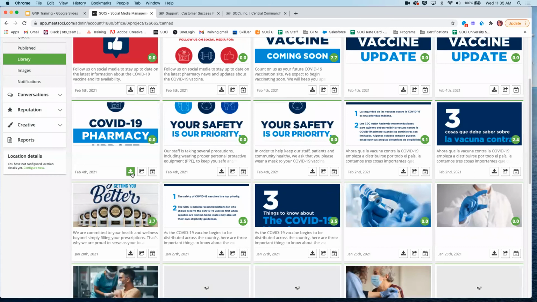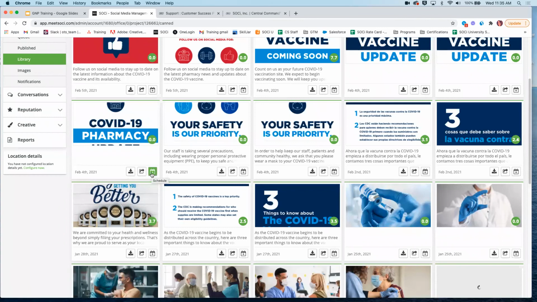You have a couple icons available. So anytime you see an icon in SOCi and you're not sure what it's used for, all you have to do is hover over it. So your options in the library section are to download. So let's say that someone shares something with you, you want to use it, but you also want to download it out of SOCi, you have that ability.